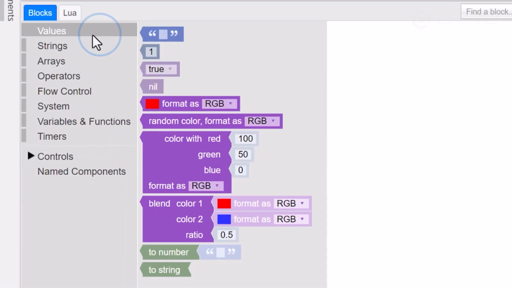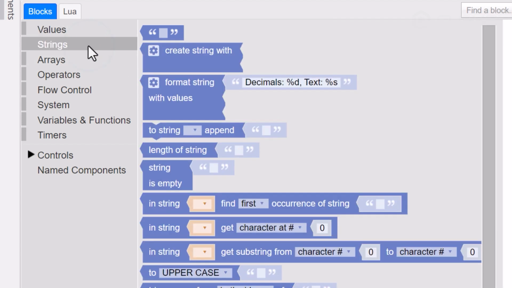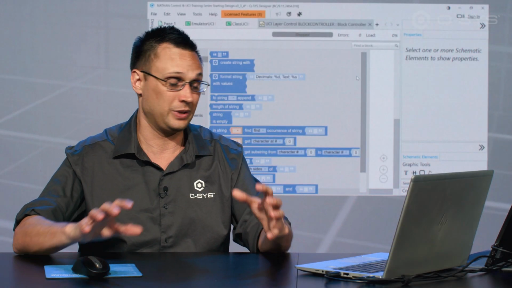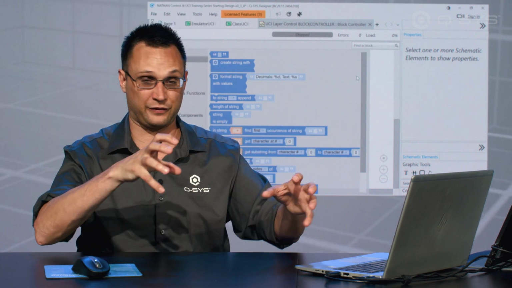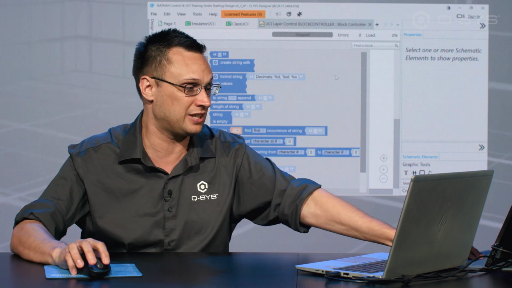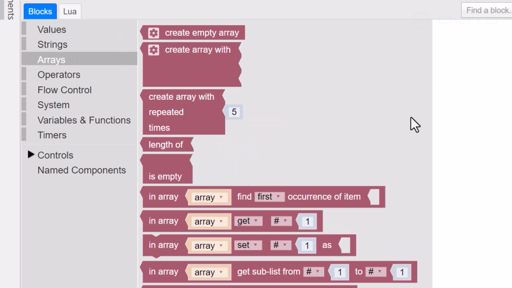If you click on the Values tab, these are various ways of applying different values, whether that is a number, whether it's a true-false state, something like that. If I go to strings, these are various ways of creating strings. That's just a sequence of characters, or text as you may call it. We can add it, we can build it, we can look within one and pull out and search for different things within a string of text. We'll use a lot of these throughout the class. Arrays are essentially tables of information. We'll use these later on.